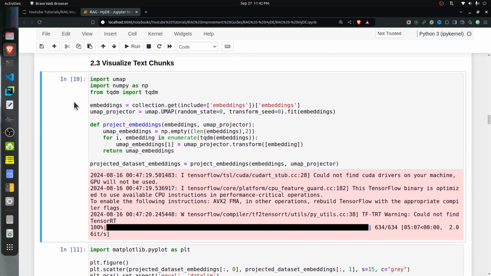And for creating this chart, I am using the UMAP algorithm. UMAP is a dimensionality reduction algorithm, and we can use it to reduce the dimensionality of our embeddings to 2 dimensions. So first of all, I am retrieving embeddings of all the documents. By calling this method collection.get, you can retrieve embeddings of all the documents, and that's what I am doing over here. This embeddings variable has the embeddings of all the 634 chunks.